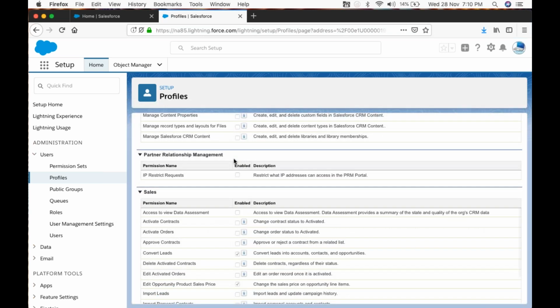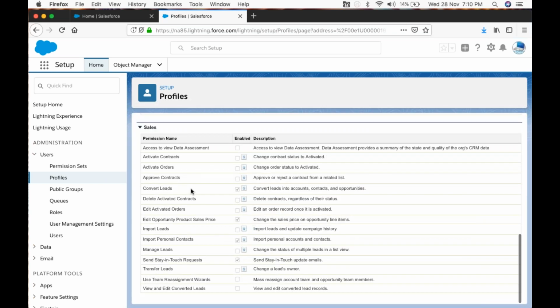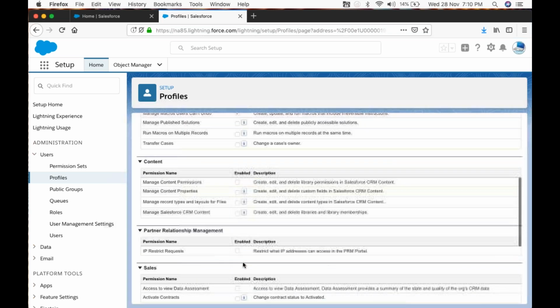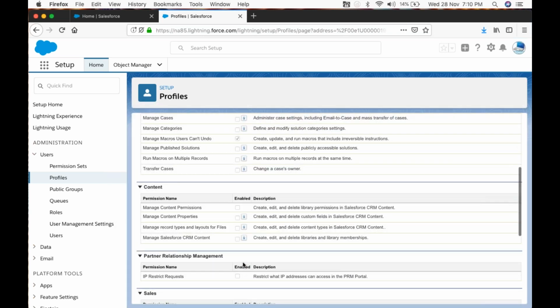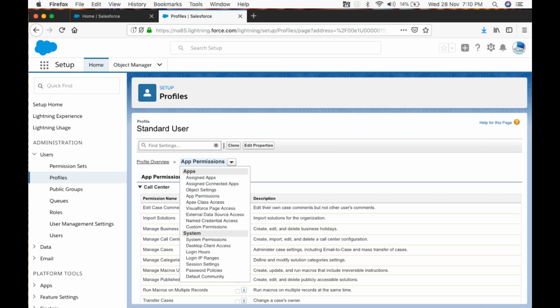Similarly, there are some permissions given, but when it comes to sales related functionalities, if you notice, he has permission to convert leads. He can also edit opportunities, correct? And he can also make a couple of stay in touch requests, some of them related to sales. So some basic permissions, these are the app permissions that he has got.